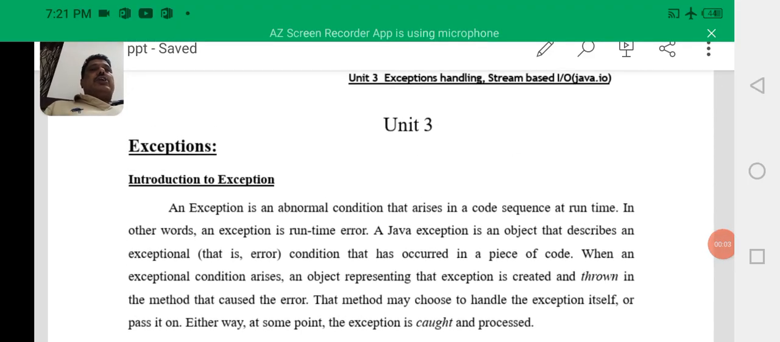Let us start the third unit, in which we'll be studying exception handling, that is in the first part, and in the second part stream based IO, that is the built-in package java.io. So let us see here the first part of this unit, which is about exceptions.